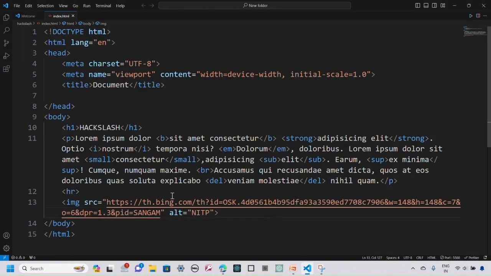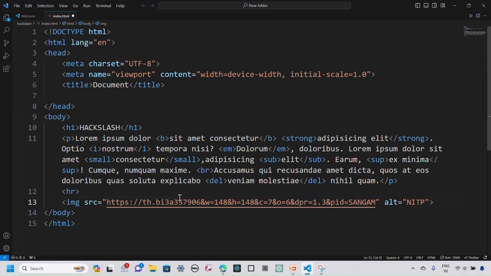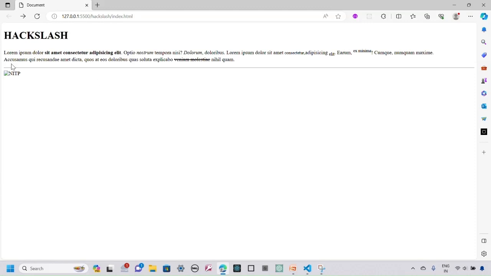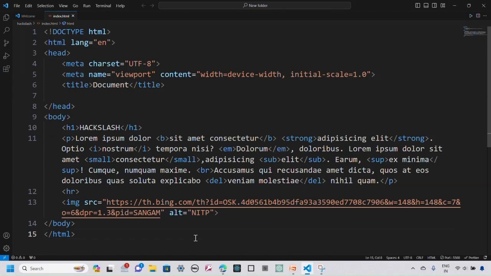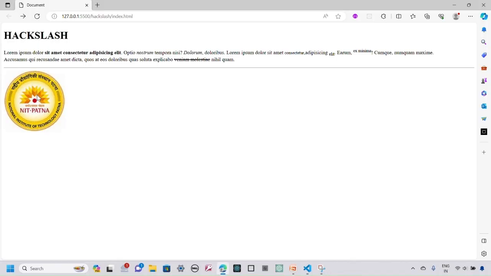Now, in case we made this link invalid, let's delete some text so that it becomes an invalid link. Now save this file and see, since that link was invalid and could not generate the image, the alternate text that we wrote is now visible here. Let's undo the changes and get the proper image. Right. So this is the image that we wanted.